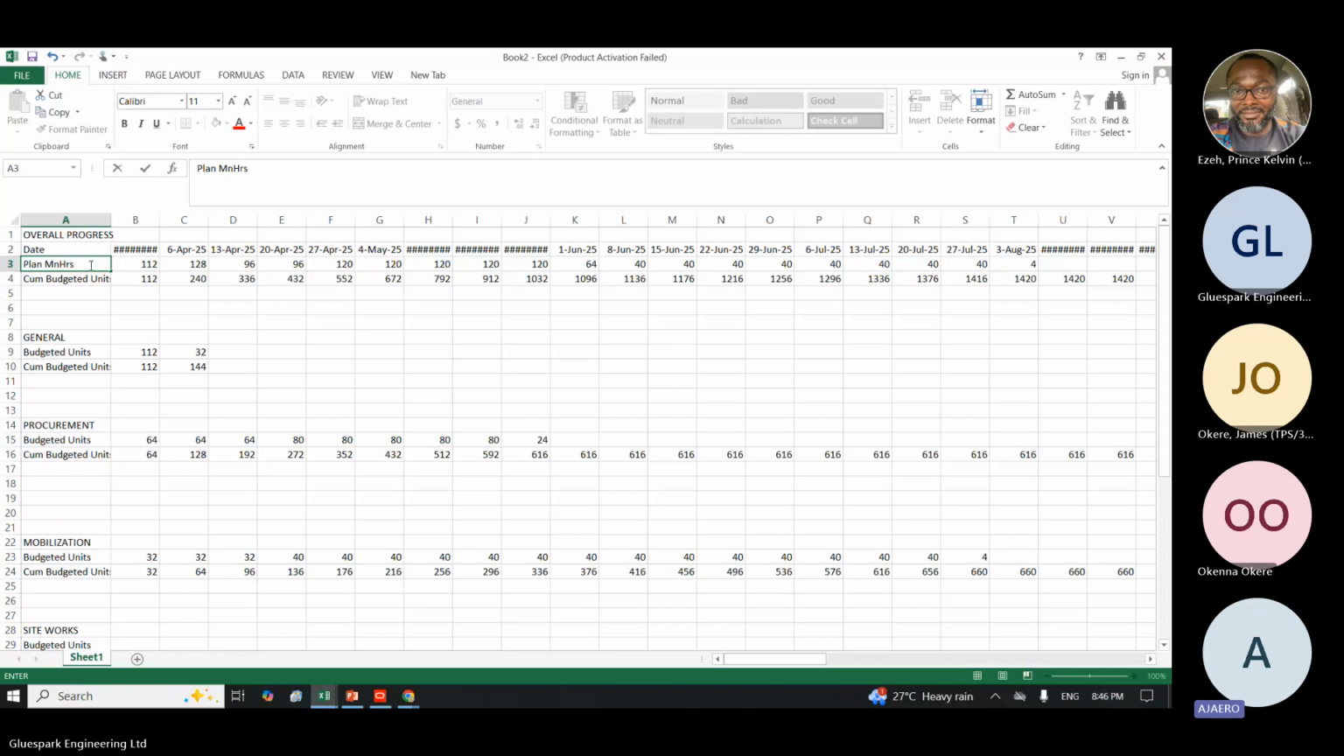Then you see the cumulative. I will now put cumulative plan man hour. Okay, so I'm done with this. I will copy what I've done here and replace it in the others, but before I do that, I will add another 2 steps.